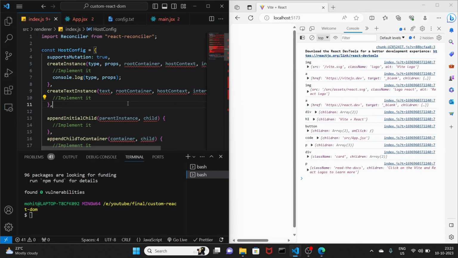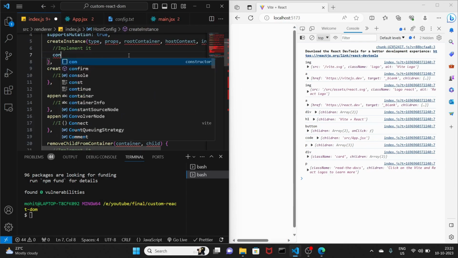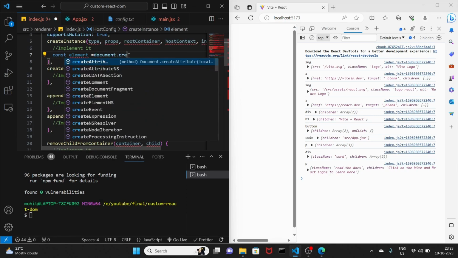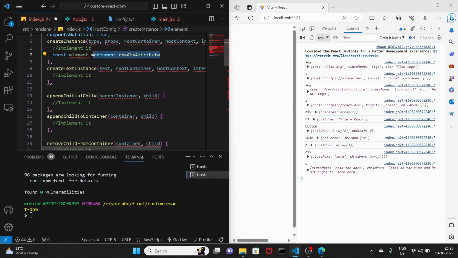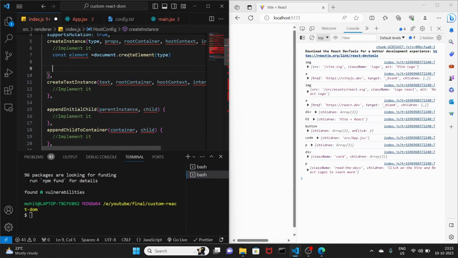And what we'll be doing is implementing a couple of methods. Based on your use case, you can go about implementing all the methods. But for our simple scenario, we just need to implement these couple of methods, which I found using trial and error, obviously. So we need to create the element using a DOM API: const element equal to document.createElement. Type is going to be the type, and I need to return the element also.